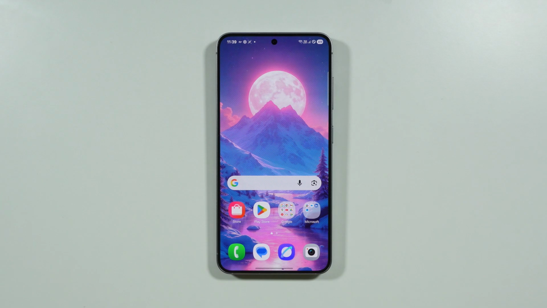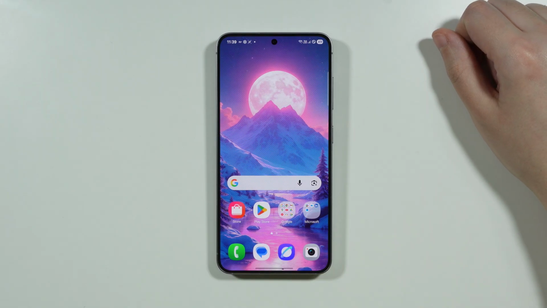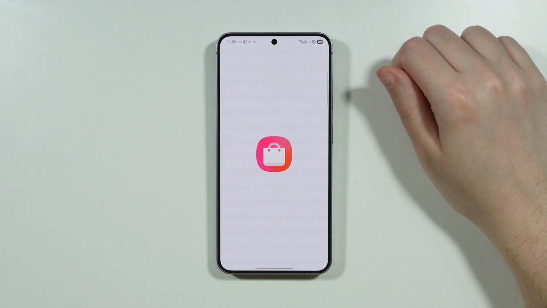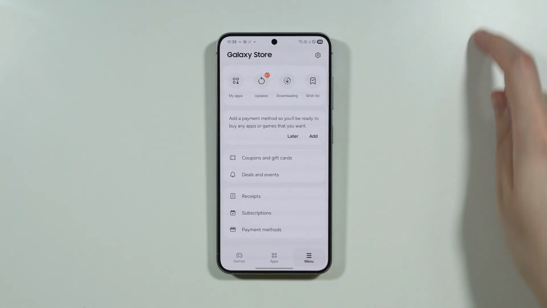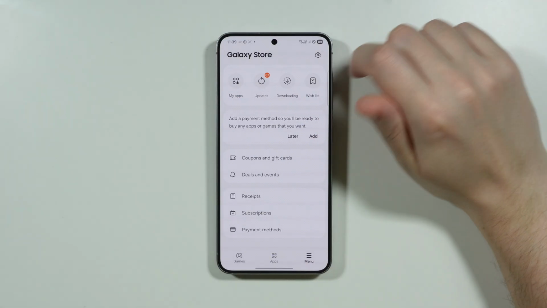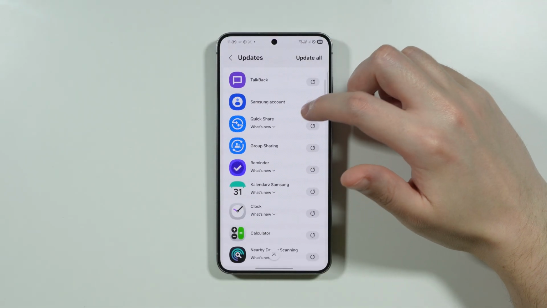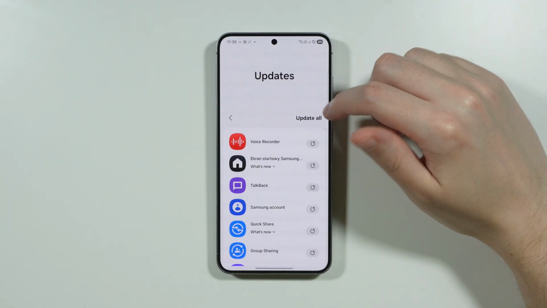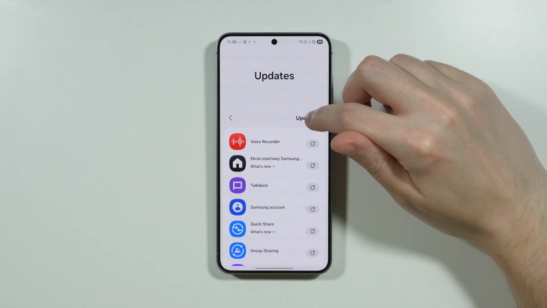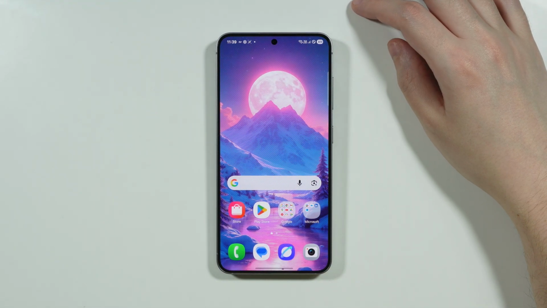If you want to update apps on your Samsung Galaxy S26, then we have two main ways to do so. The first option is to use the Samsung Store. In here, if you go to the Samsung Store and go to the menu here in the bottom right corner, then we can find the Updates button. And in here, you should be able to find the list of all apps that you have, or at least most of the apps that you have in here that can be updated using this app. We can tap on Update All, and then you can just simply wait for these updates to be done.